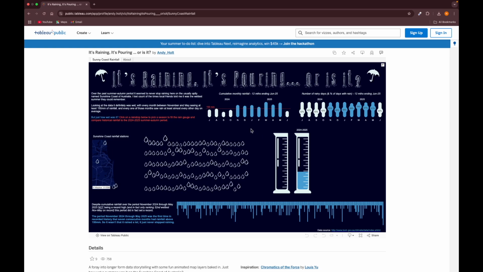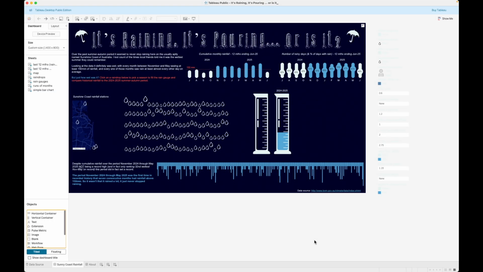Then we have a rain capillary image attached to showcase the current year's rainfall. Let's deep dive. I have downloaded the Tableau Public workbook. Let's start with this vertical pill bar chart and try to see how it is being achieved.